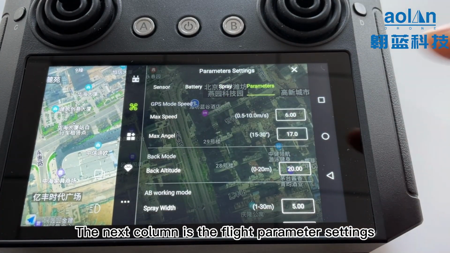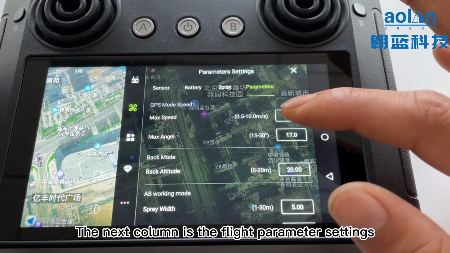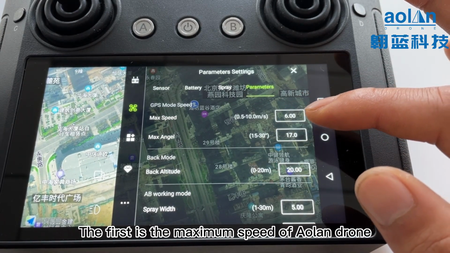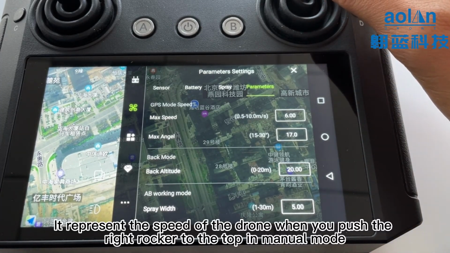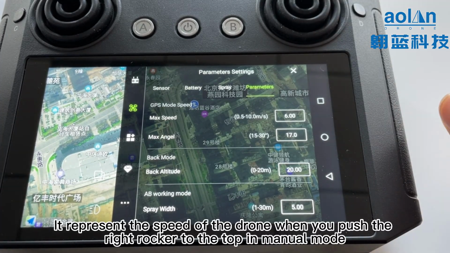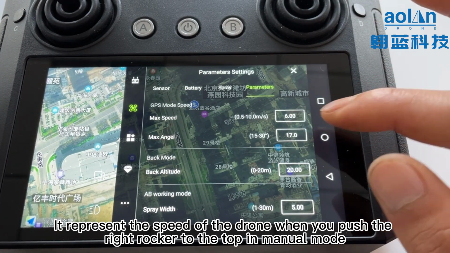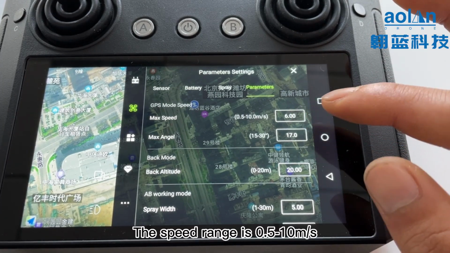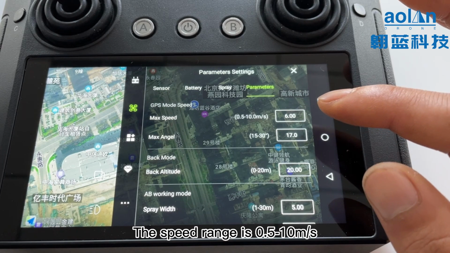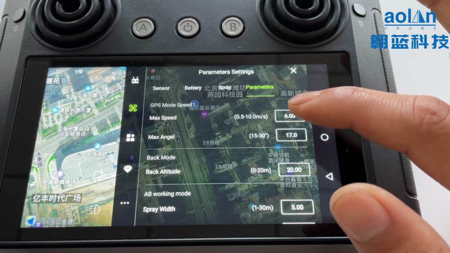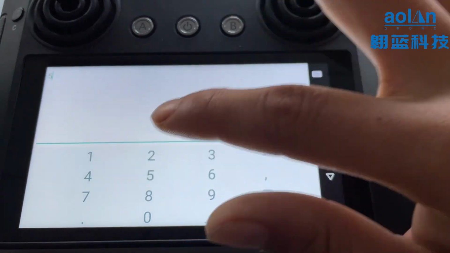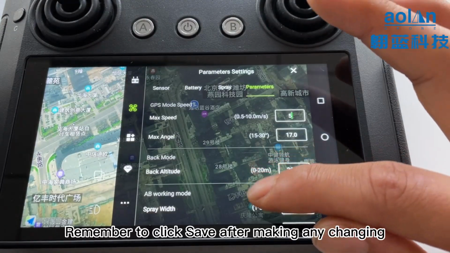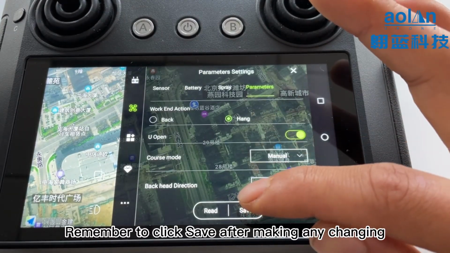The next column is the flight parameter settings. The first is the maximum speed of the all-land drone. It represents the speed of the drone when you push the right rocker to the top in manual mode. The speed range is 0.5 to 10 meters per second. Remember to click Save after making any changes.